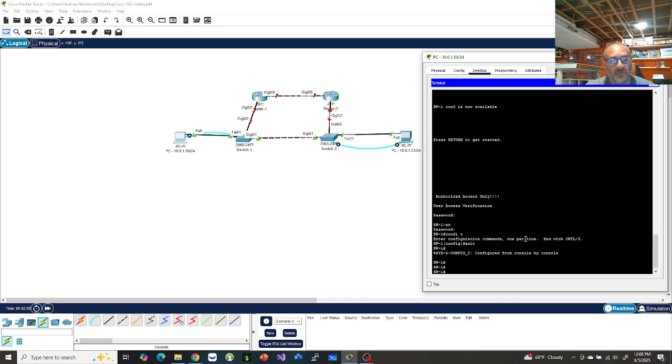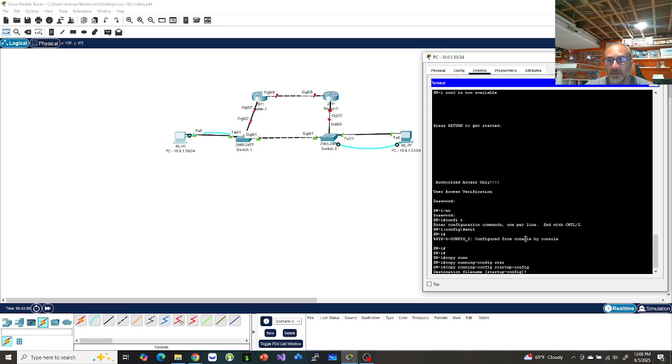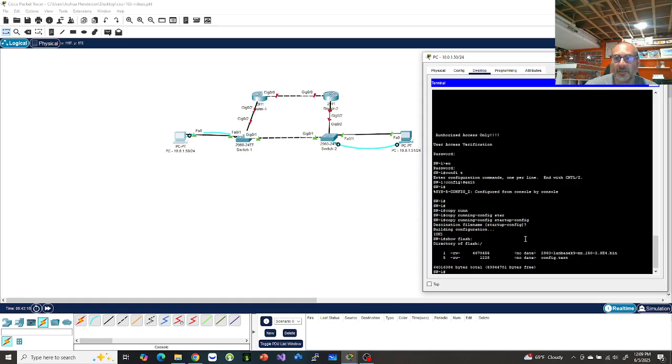We're going to do saving the configuration. So it's going to be copy running-config space startup-config. Now this will save our configuration, so if we do a reload, the new configuration is still on there. So if we do a show flash:, you will now see our config text file is there.